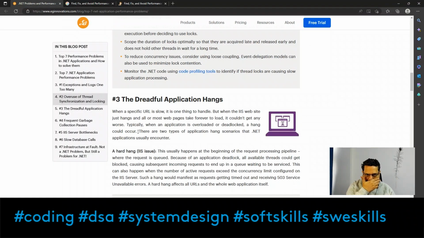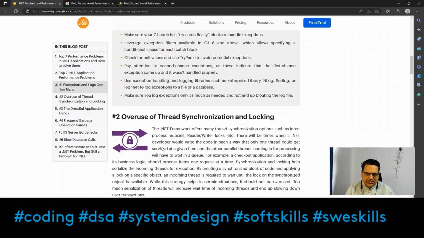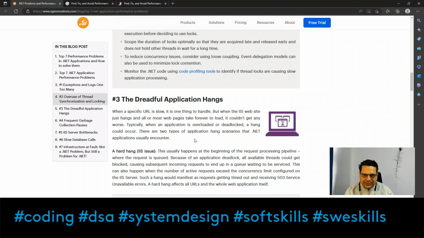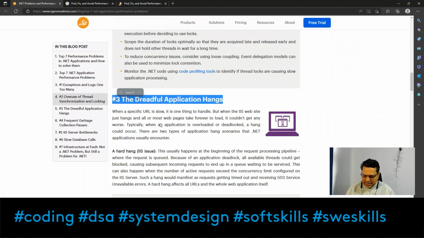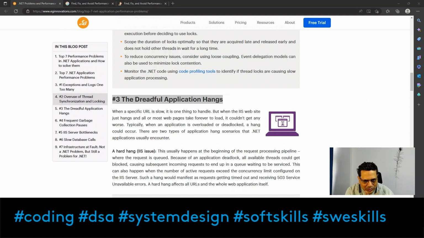Okay, let's move on. The third is dreadful application hangs. This is really challenging. If you are a person already working in industry, you will definitely know this concern. And most of the time, when you are working on a distributed system, we have a challenging scenario where the application takes a lot of time, but in your code, you are not able to see much.